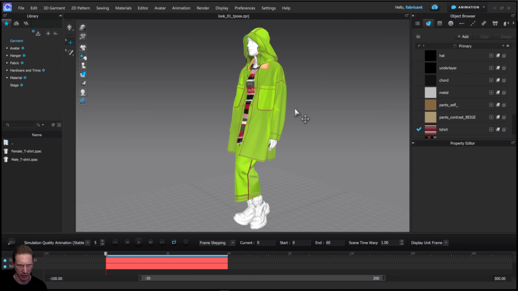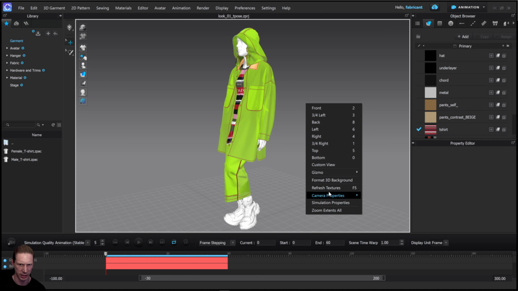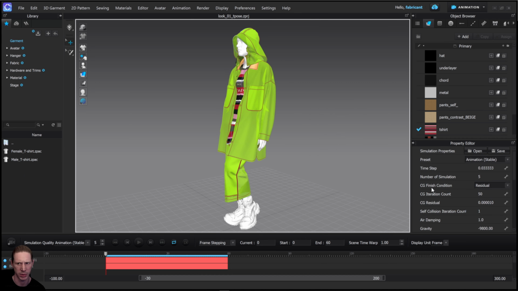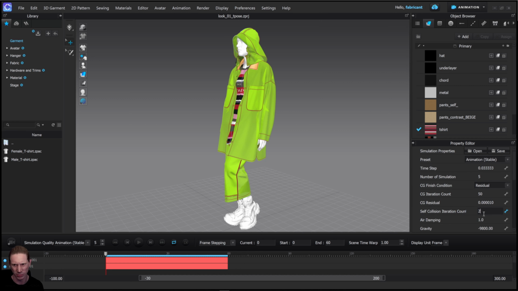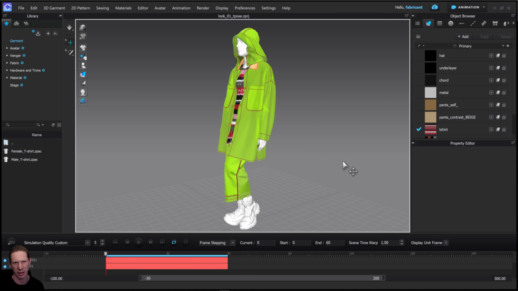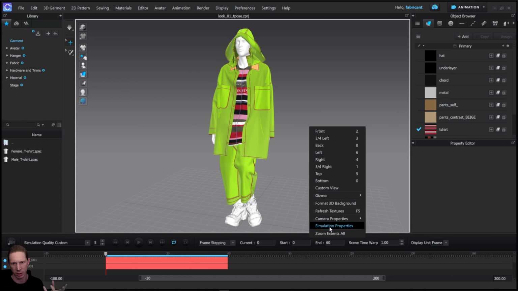One other thing we can do is look in the animation space, right click and go to simulation properties, and we can set the self collision iteration count to 2. The reason we would do this is if we've got wobbling or shaking or intersecting between parts of our garment, this can calm that down. It will be a longer simulation, but it will look a lot more refined.